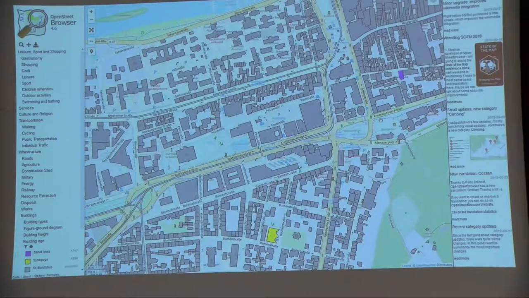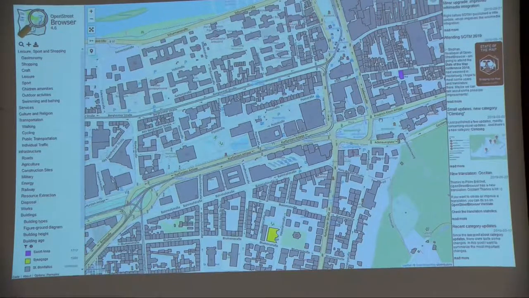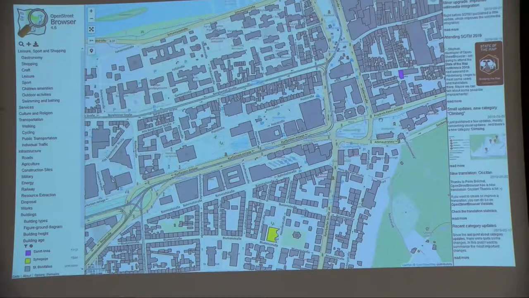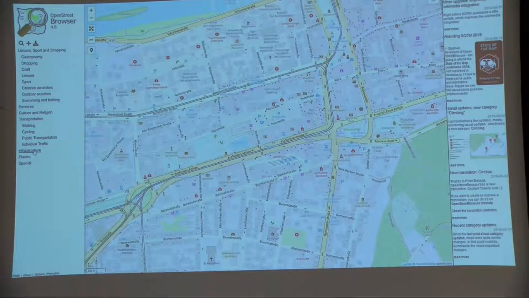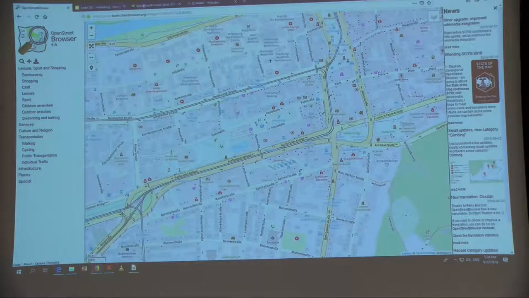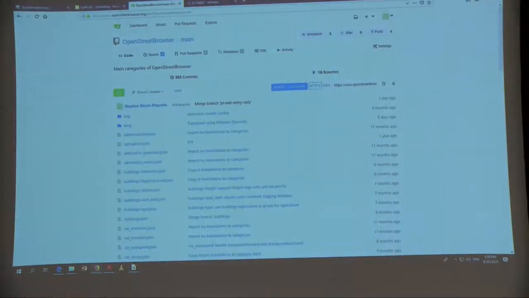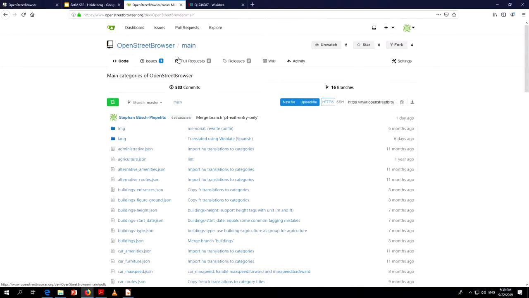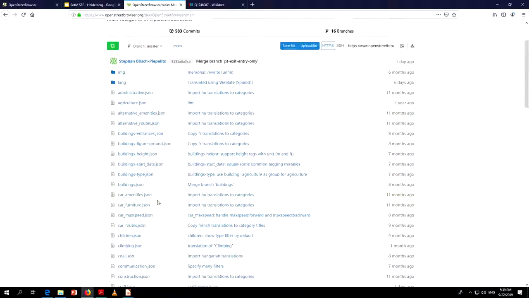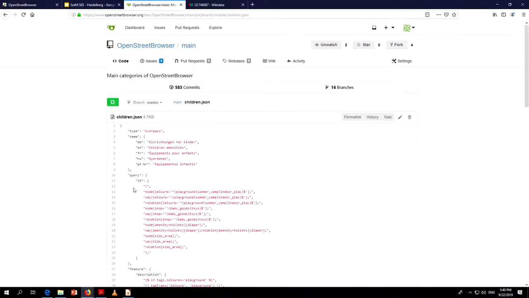Do you still have a minute? Yes. If you are really interested in the OpenStreet Browser, you could even design your own categories. There is a website, openstreetbrowser.org/dev, where you can register. It looks a little bit like GitHub; it's Gitea, basically a clone of GitHub. There you can create these JSON files which have a category definition. For example, this would be the children category.